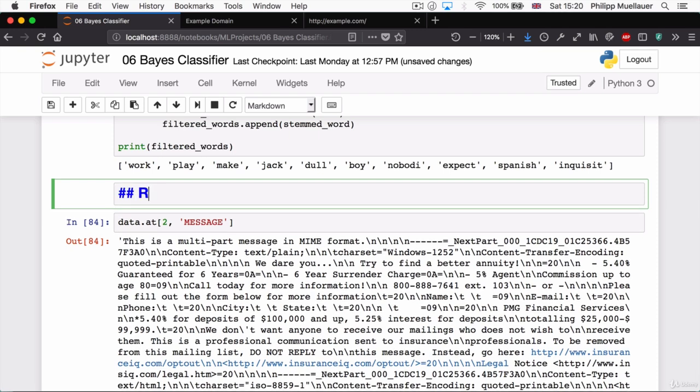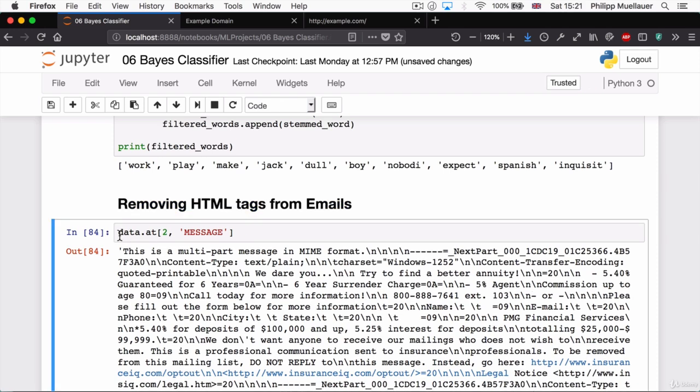Back in Jupyter, let me add a markdown cell here, and that markdown cell is going to read: removing HTML tags from emails. Using this .at property of the data frame, we've had a very efficient way of looking up and accessing a single value in the pandas data frame. This is where we specified the index name and the column name.